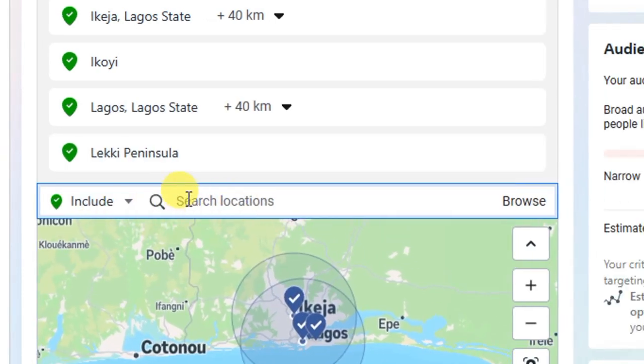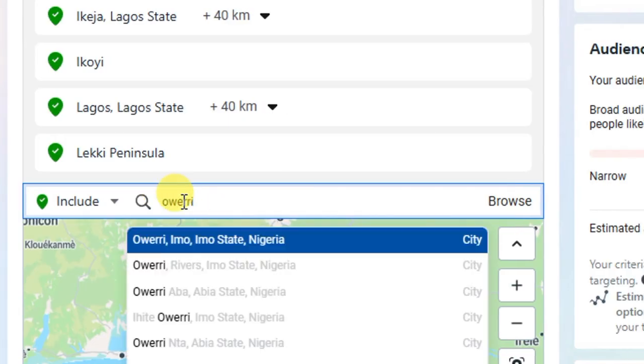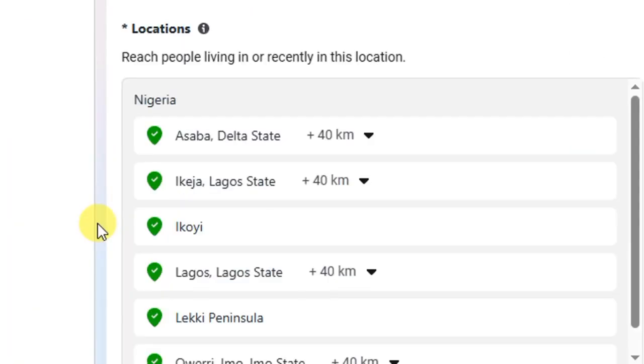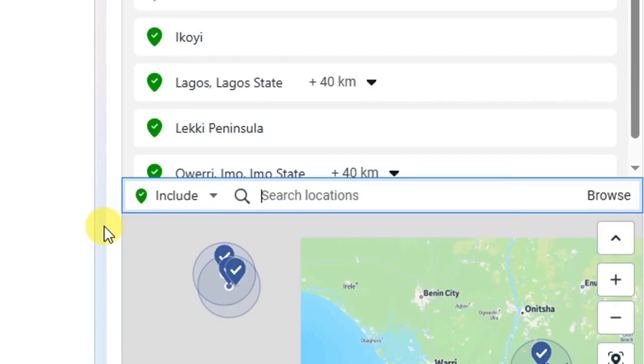That is just for Lagos. I can choose other locations like Owerri, Abuja, Port Harcourt. Okay, choose as many cities as you can. I also choose Asaba here, Benin. Select the cities depending on the kind of content you're creating on your page.